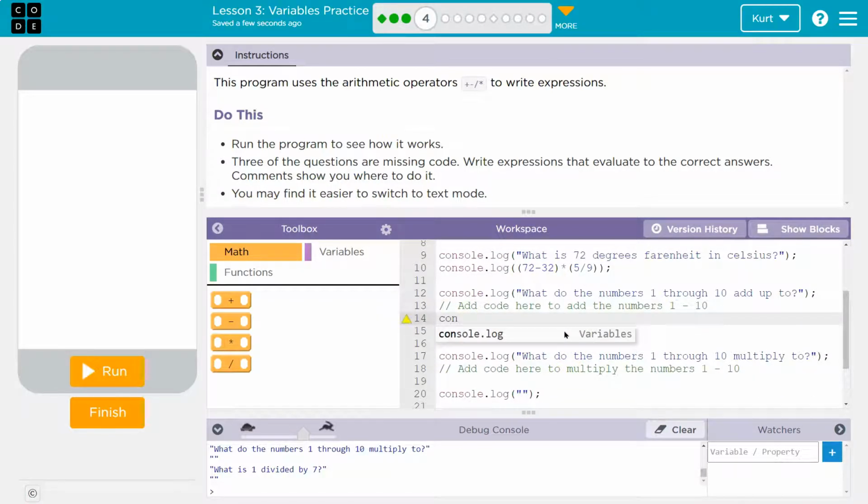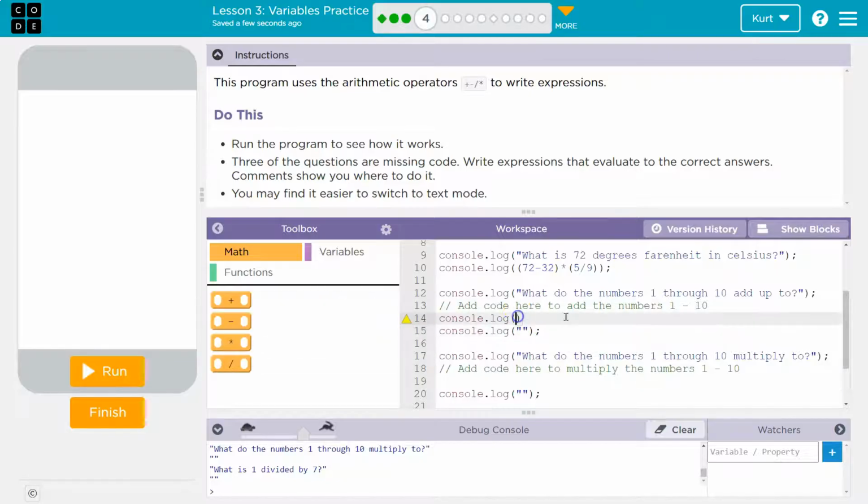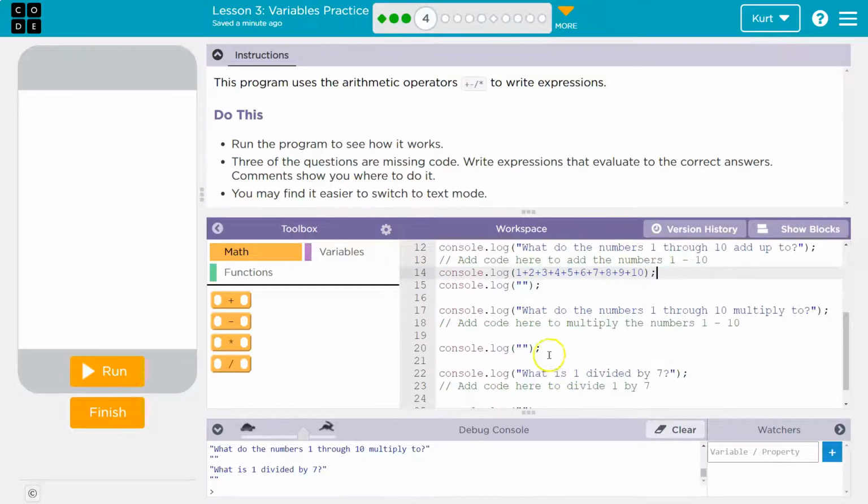All right, console.log. I hit enter and it will autofill that. And then I want to add up the numbers 1 through 10. So 1 plus 2 plus 3 plus 4 plus 5 plus 6 plus 7 plus 8 plus 9 plus 10, and that should print it out. Now let me make sure to add a semicolon here, and let's look at our next comment.